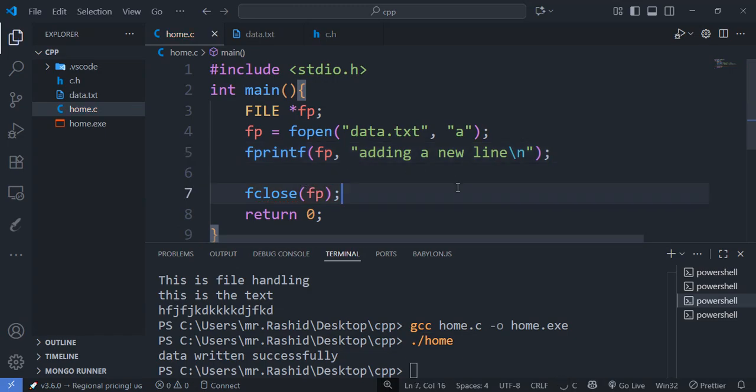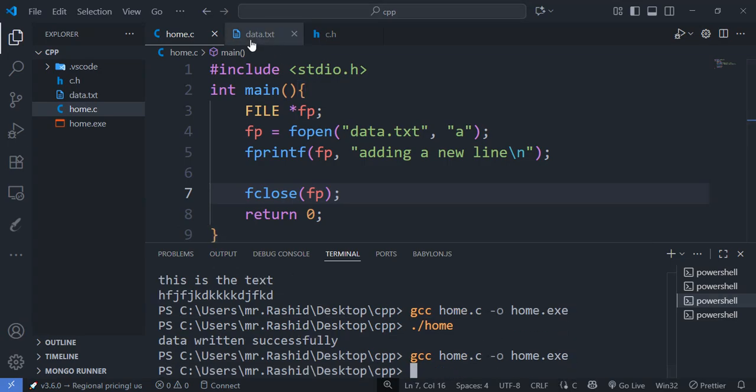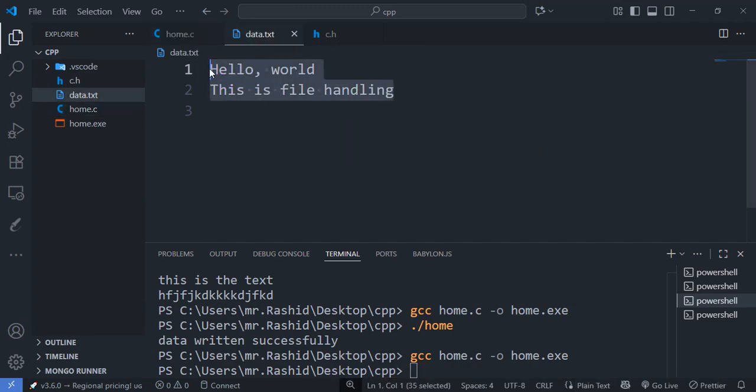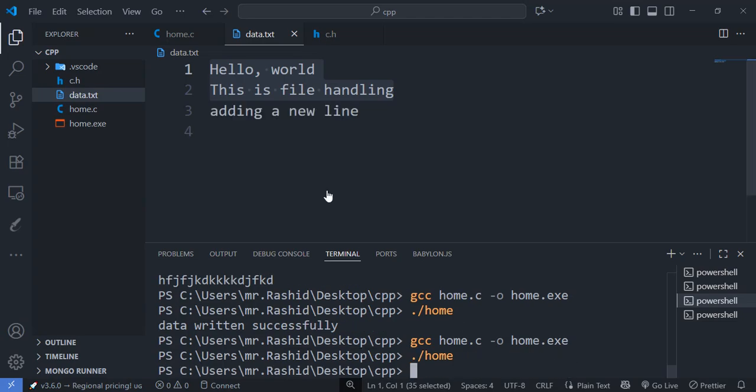If we do that and then try to compile, before we run, as you can see, we have only 2 lines. If we run, as you can see, another line has been added. So now instead of overwriting all the content, this adds the text to the end of the file.